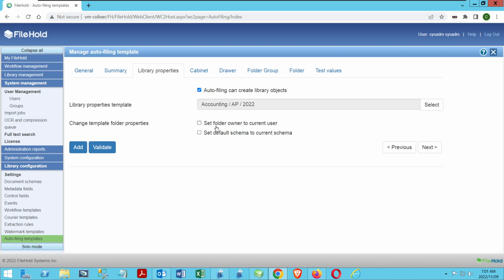We can set the folder owner to the current user if we want to, so the person who adds the first document into there is also set to be the owner for that. I'm not going to use that in this case because it's not important, and quite often from an accounting point of view, I'd likely want whoever's in charge of the general areas to be the owner. So in other words, if you're just a user adding documents in, I'm not suddenly making you the owner. I can also set the default schema to the current schema so that when we create that, it's going to push that information onto there. But again, in this case, because I'm only adding invoices to invoice folders, I don't need to use that either. So we're going to leave both of those unchecked.